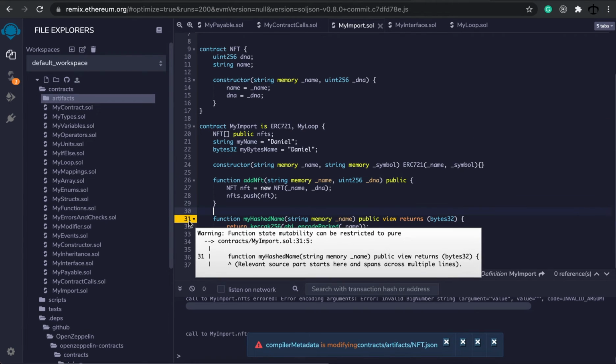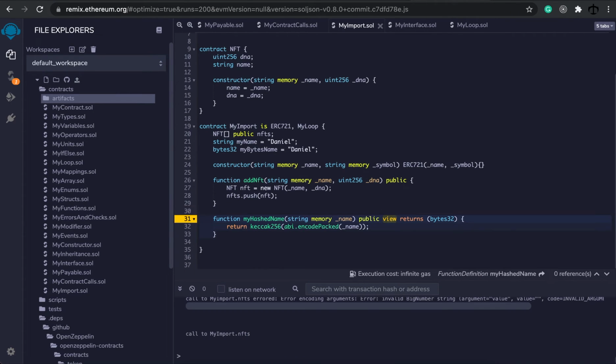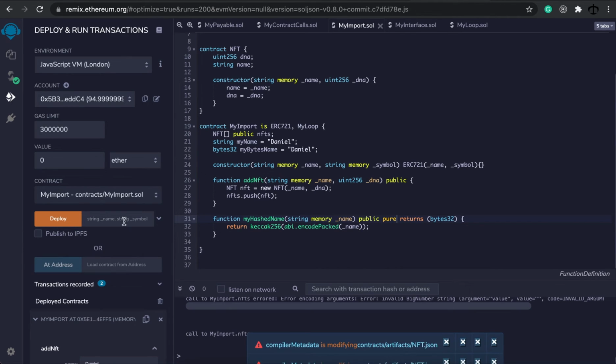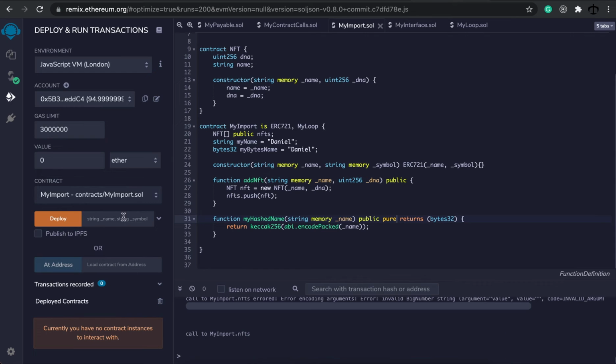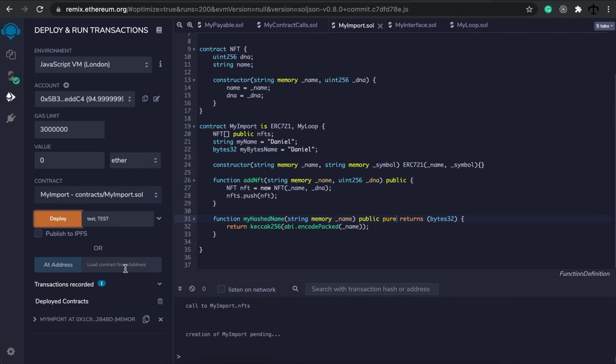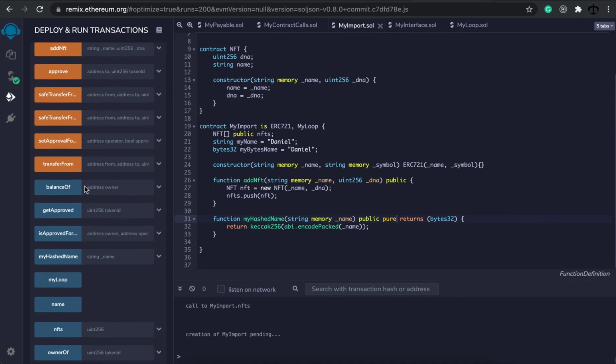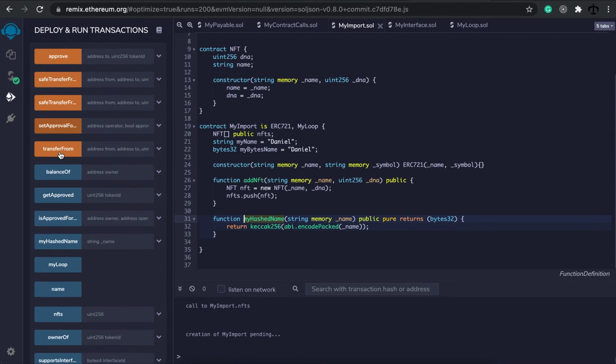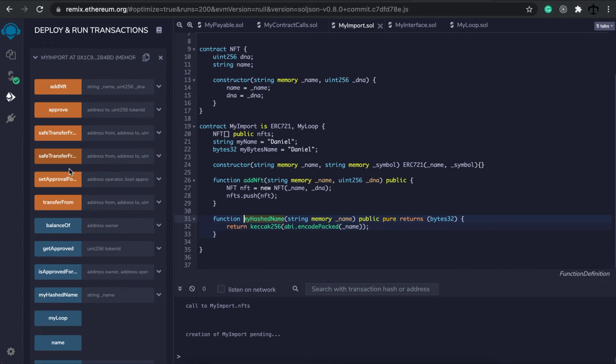And then we also have another warning. Oh, it says we can make this pure because we are not touching anything in the blockchain, which is perfectly fine. Let's go ahead and deploy this and see how our hashed name comes out. Remember, we have to still put in our parameters for the constructor up here. So I'm just going to say this is test and deploy a new instance. Let's go and find the myHashedName function, which should be somewhere here.